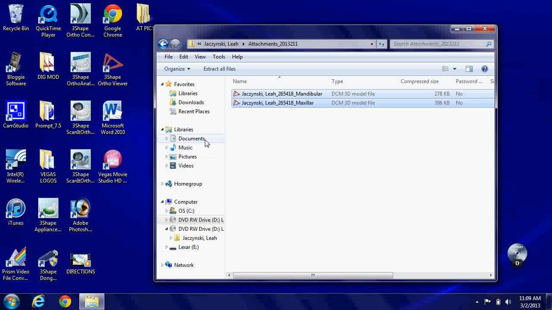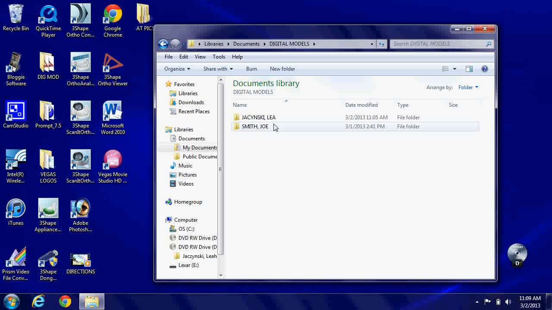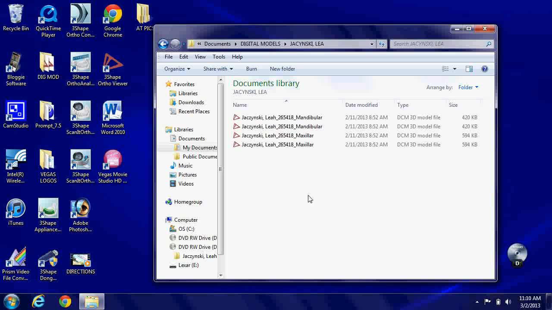then come over here to Documents and open that up, and come down to Digital Models where your folders are. And here you can see the folder for that patient is right here, and you want to open that up. And since we don't have any other models in there, this folder's empty. So go ahead and right click on here to bring this menu up and click Paste, and the files will be copied over to this folder, so you'll be ready to go.